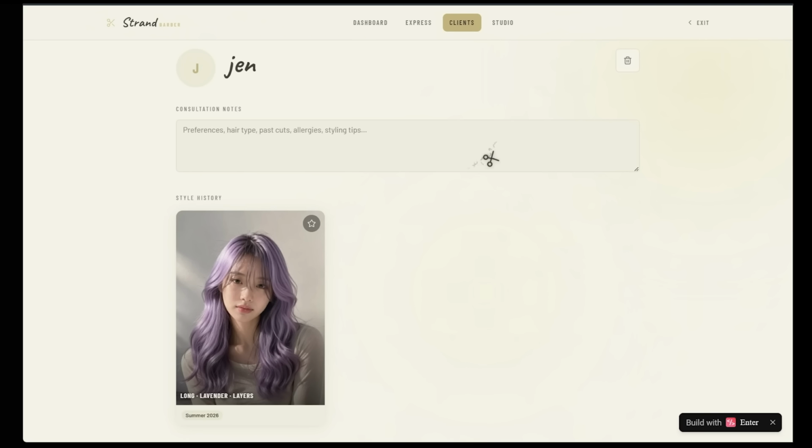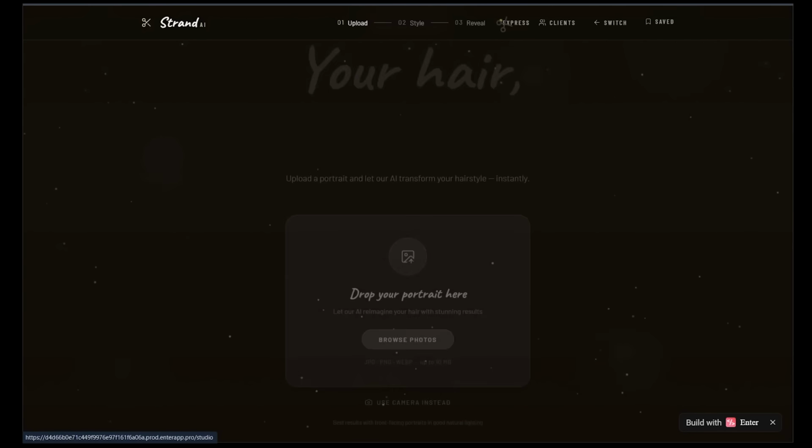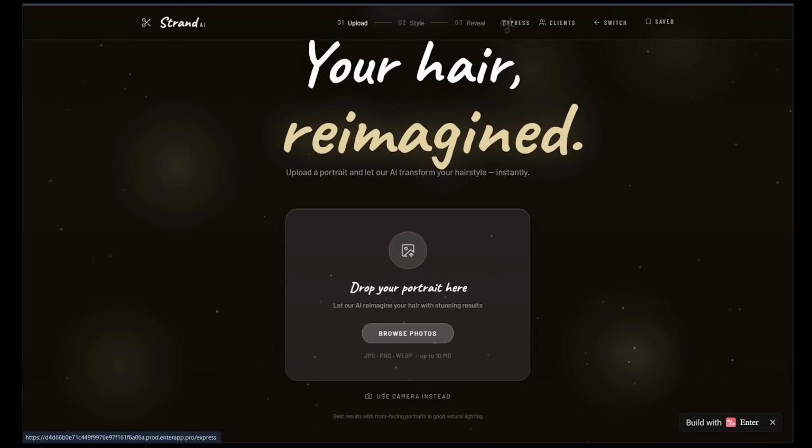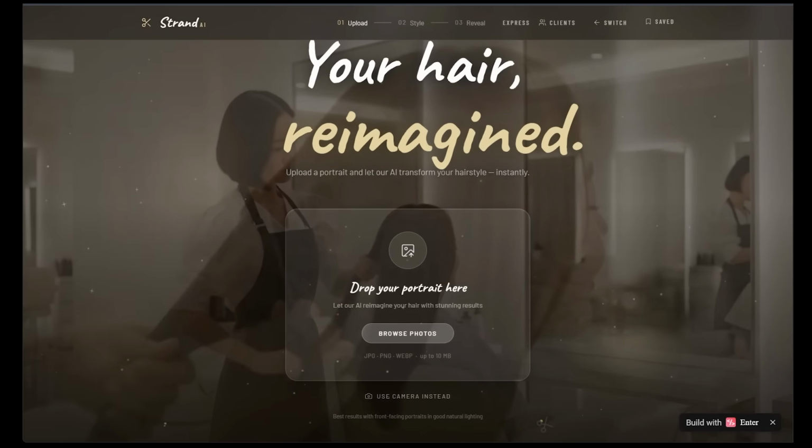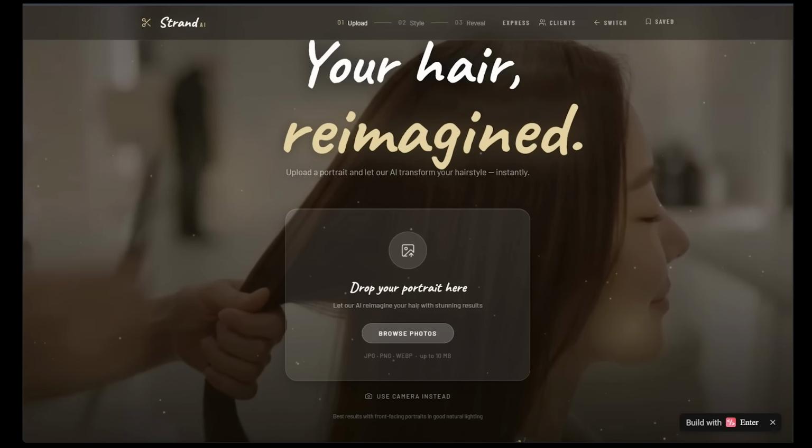Okay, let's come over to the studio mode at the very top. Here we go. Your hair reimagined. Upload a portrait and let our AI transform your hair instantly. Now, of course, the page itself is very cinematic.